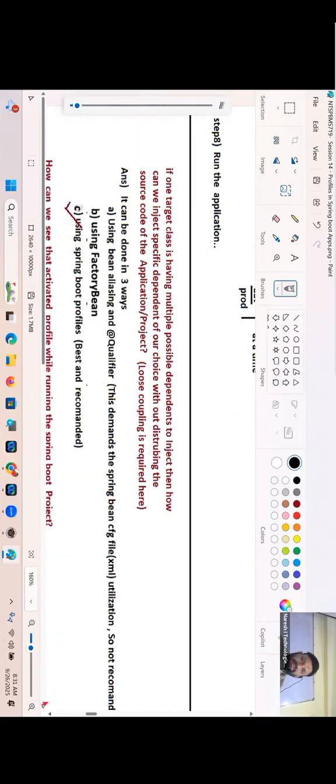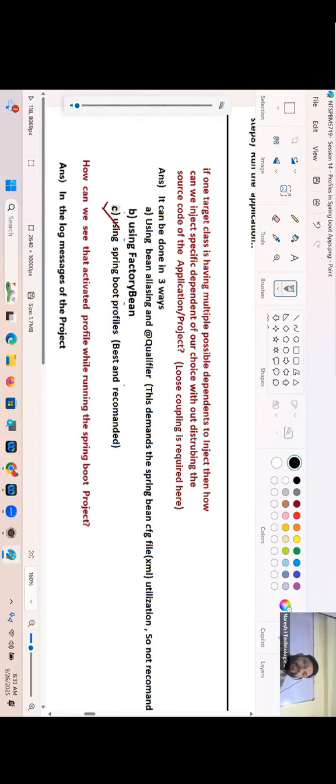Run the application. Yeah. If one target class is having multiple possible dependents to inject, then how can we inject a specific dependent of our choice without disturbing the source code of the application or project? Loose coupling is required here. It can be done in three ways: using qualifier, XML alias names, all this stuff, using factory bean. Last one, using Spring Boot profile. Best and recommended one is this.